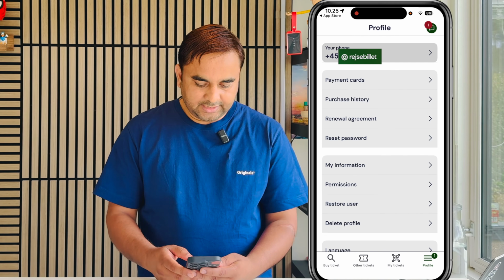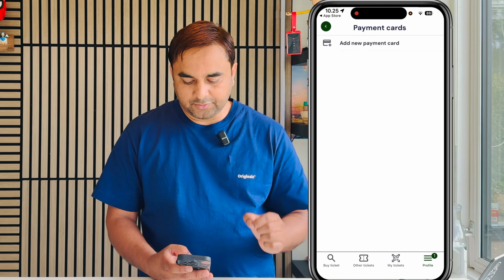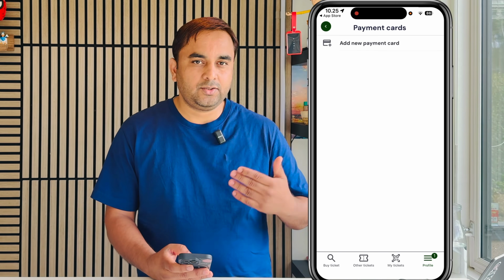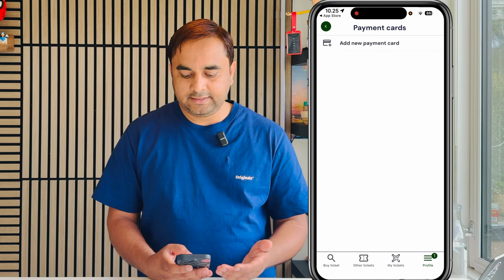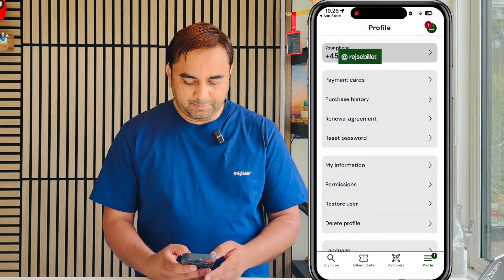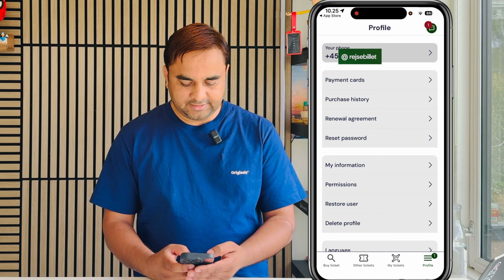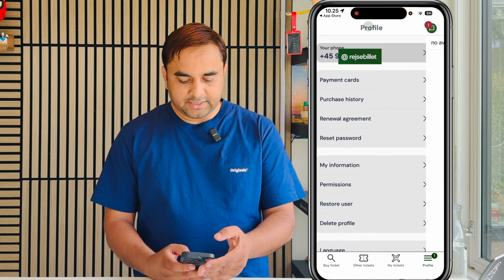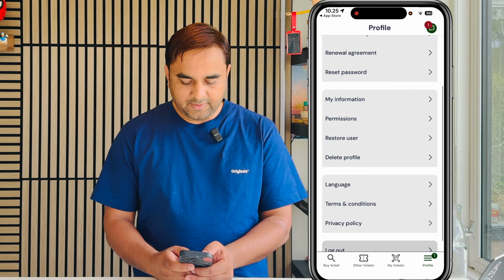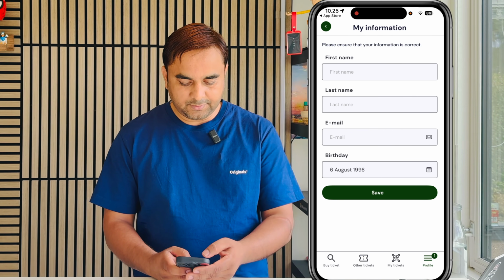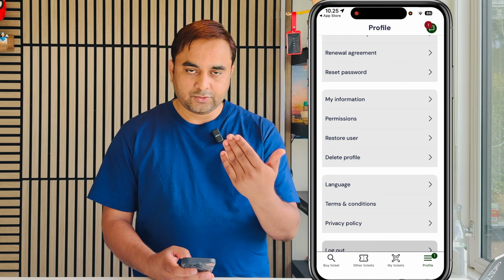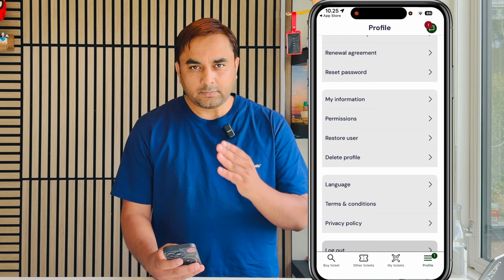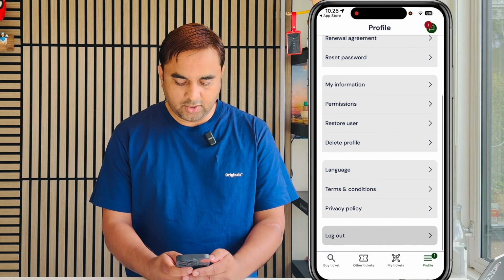You can scan your ticket here, the payment card. How do you purchase this ticket? You should add your card here. No matter whether your card is Danish or from another EU country or an Asian country, like in India, you should add it here. Automatically the payment is detected. Purchase history is shown here. Renew agreement is also shown here. Apart from that, you should update your information here. Put in your first name, last name, email address and birth date, so you can receive the tickets on your email address or mobile number.